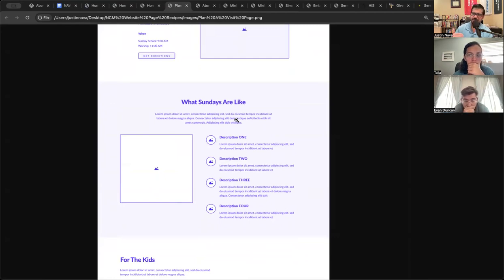Or maybe you make a list, hand it off to a few volunteers and say, go find some pictures that capture this. You can give it to one volunteer, you can give it to multiple. That way you're getting multiple views of what Sundays are like, and you can choose which one you like.